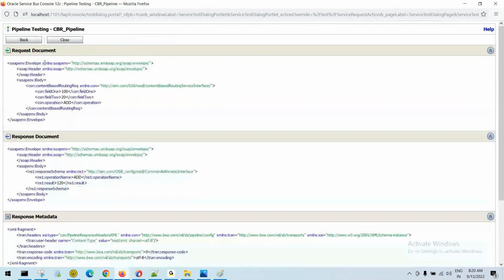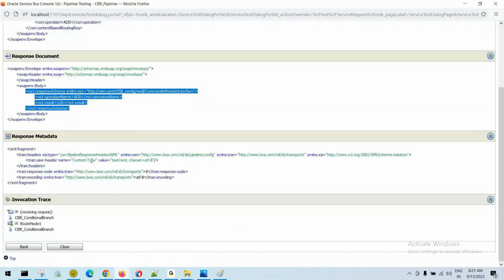If you execute it, see this. This is the pipeline request, and this is the business service output XML, shown as pipeline output XML. It is actually business service output XML, but we are seeing this XML as pipeline output. Why? Because we did not perform any response transformation. Okay, see here the trace.